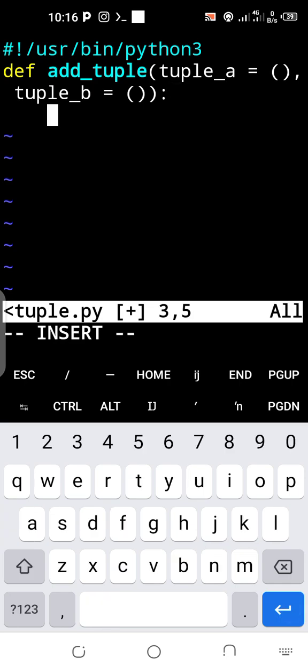Now that we have defined our function and provided two parameters, we want to get the total number of elements that is inside our tuple. So how can we do that? The first thing is I'm just going to call list A.